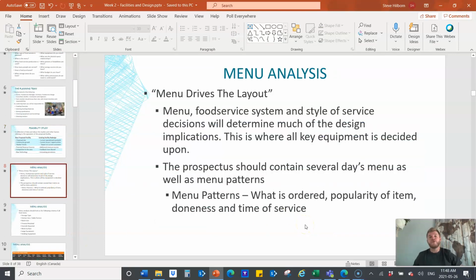And then you want to do a menu analysis. The menu typically drives the layout of your restaurant. So what we'll be looking at is not only the food that we serve, but also the style of service and how we cook all of these things, and what pieces of equipment are used. And it's usually much more than you might think.